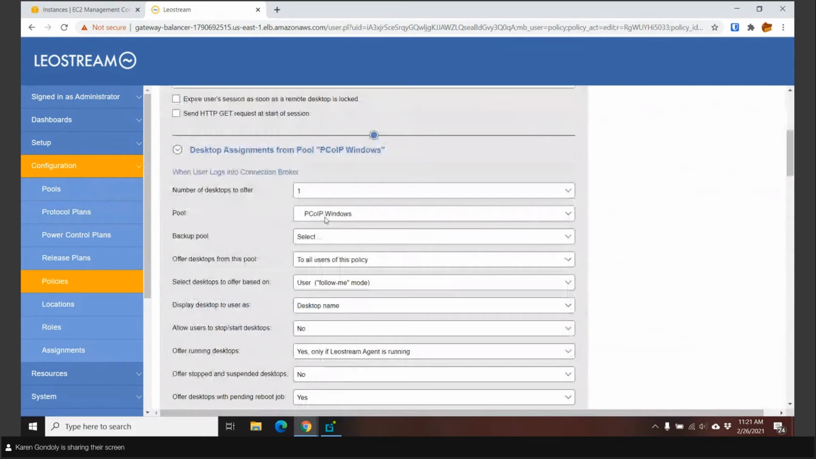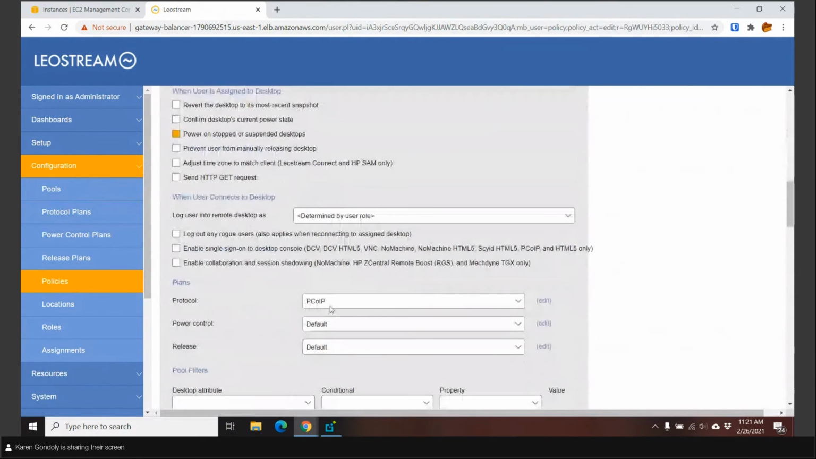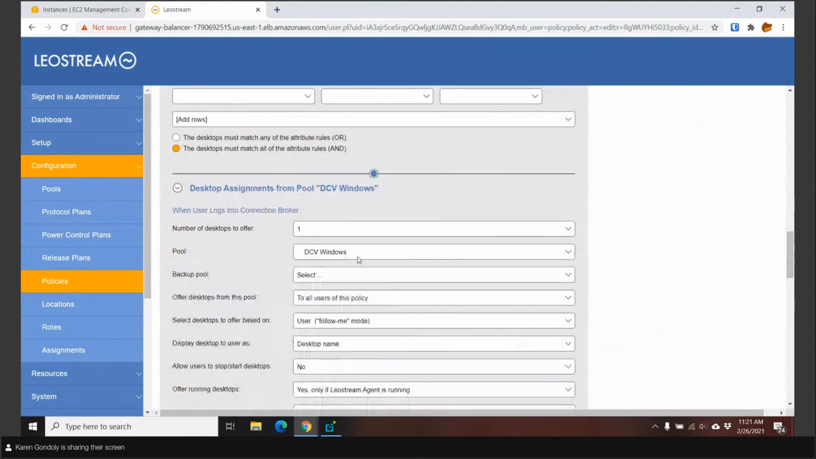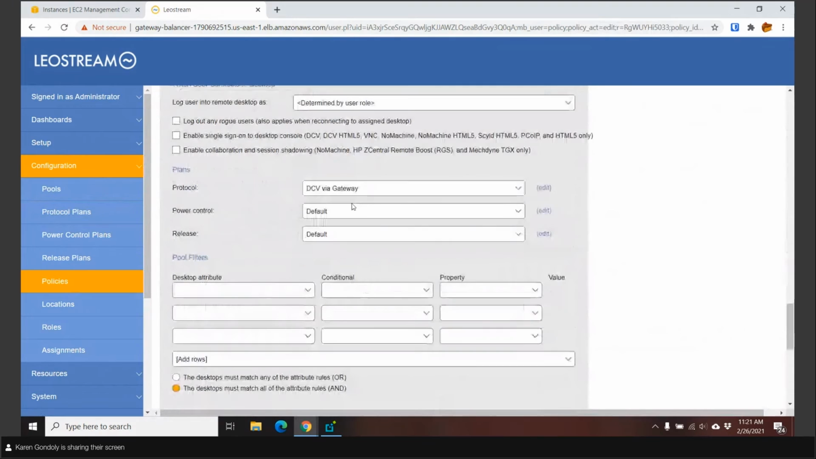So here I'm offering one machine from my PCoIP Windows pool, and down here I associate the protocol plan with it. And then I'm offering another machine from my DCV Windows pool, and down here is the protocol plan for DCV. Obviously, there's a lot of other options in these policies. You can look at different videos or give us a shout if you have questions about anything else in the policies.